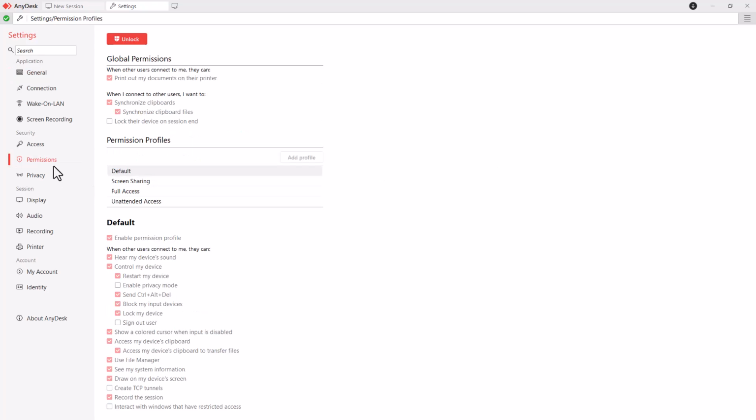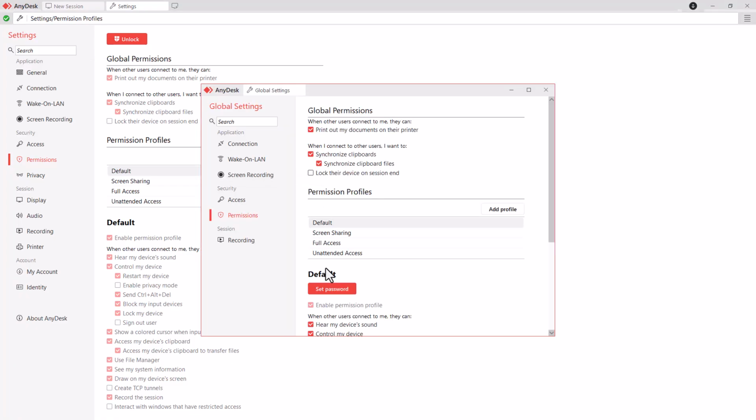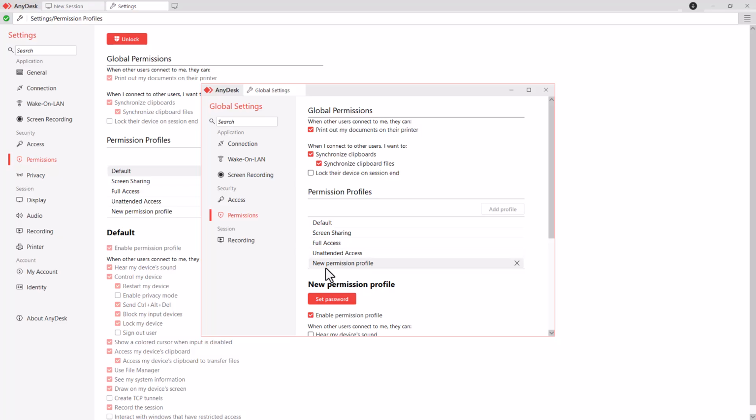Then you can go over here to permission and click on unlock, just like this. Once you do that, you can add a profile right here. This is a new permission profile, as you can see. So if I go over here, I can say TutorTube profile. You can name it whatever you want.